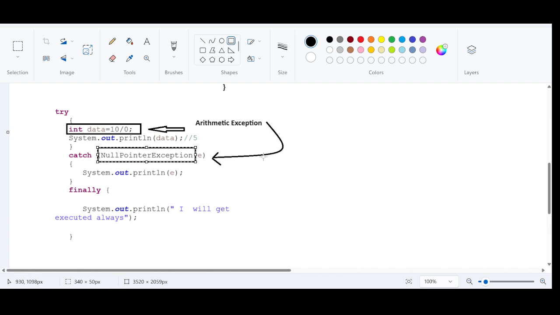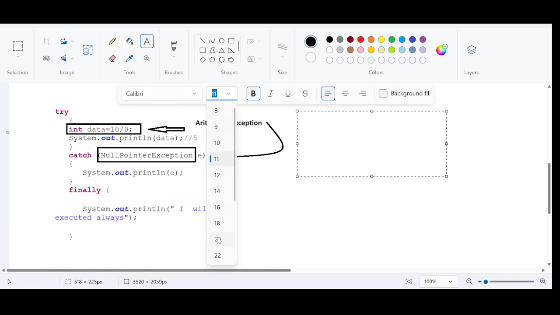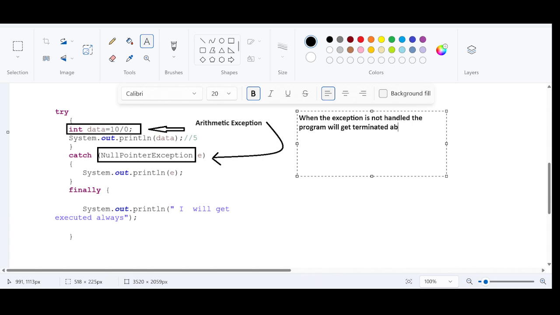Arithmetic exception will not be handled by a catch block which is for null pointer exception. If it were arithmetic exception, then this exception would be handled successfully. But here it is null pointer exception. Exception will occur, exception will not be handled. Usually, when the exception is not handled, the program will get terminated abnormally. We have seen this many times.